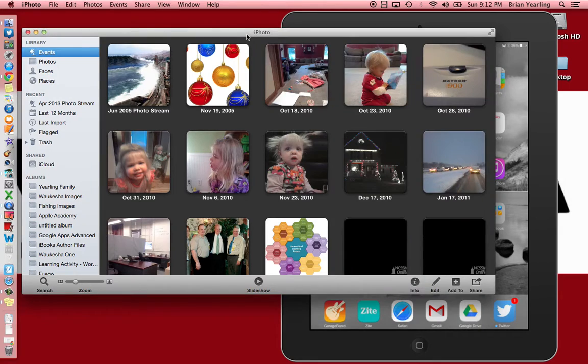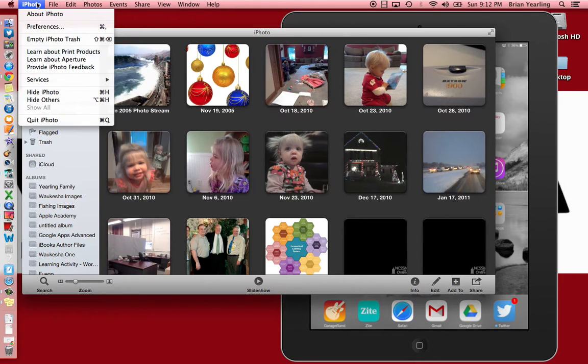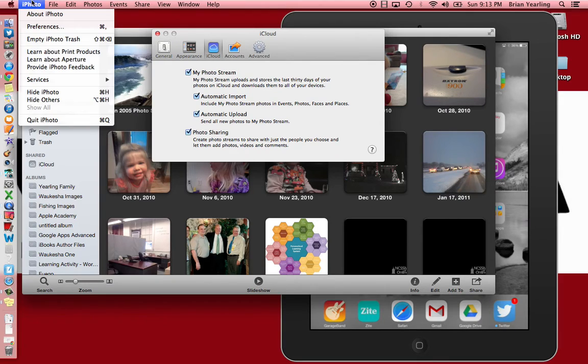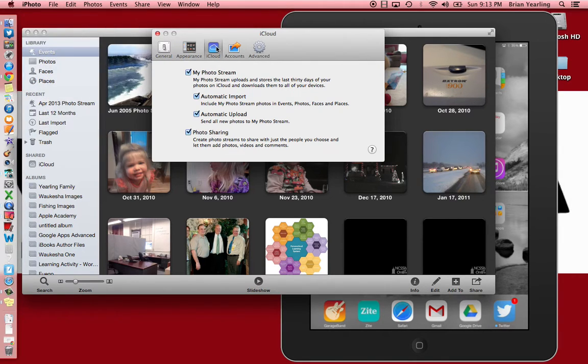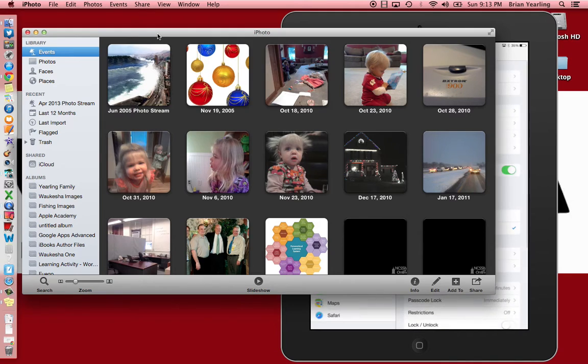So we're going to start with iPhoto. I've opened iPhoto up, and one of the things that I want you to hop into and figure out with iPhoto is just your preferences. In a previous video, we talked about iCloud, but I'm going to look at my preferences here on my iPhoto. So again, I went to iPhoto Preferences, and I'm going to click on iCloud to make sure my Photostream, my automatic import, my automatic upload, and my photo sharing are all turned on. That's really what is going to make this work for me in this particular use.